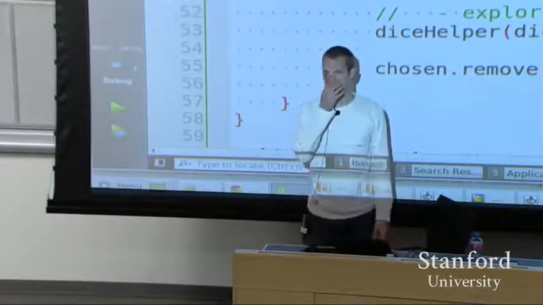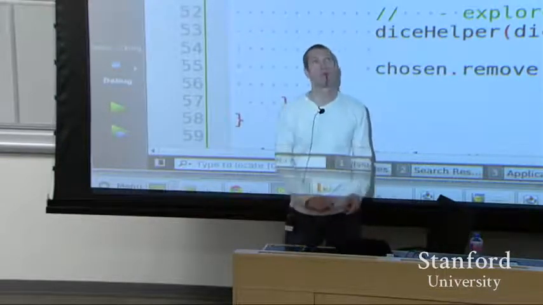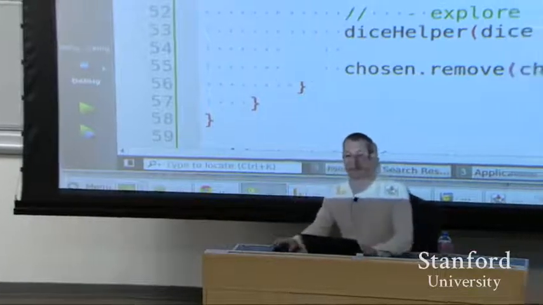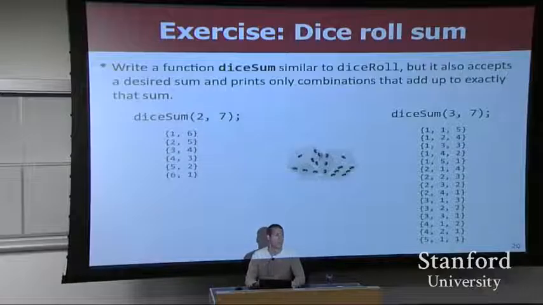I've only got a minute or 2 left. So let me show you one variation of this that I want you to sort of think about. I want to seed your brain a little bit before we resume on Wednesday. If we had to write a variation of this called DiceSum, where you passed in the number of dice and the sum that you want it to add up to. So don't print all of them. Only print the 2-digit rolls that add up to 7. Only print the 3-digit rolls that add up to 7. You understand what I'm saying?